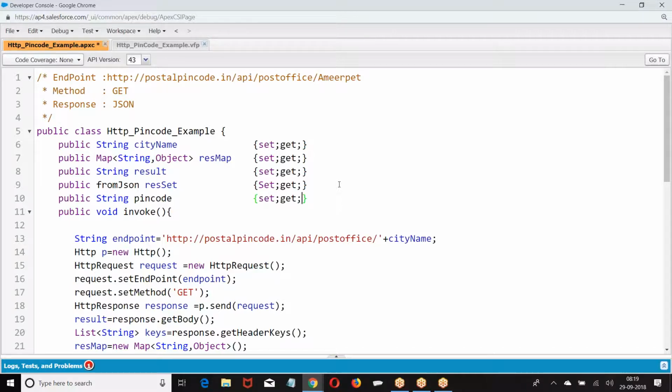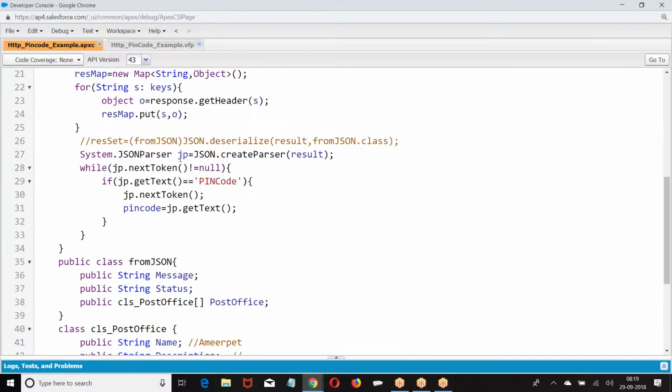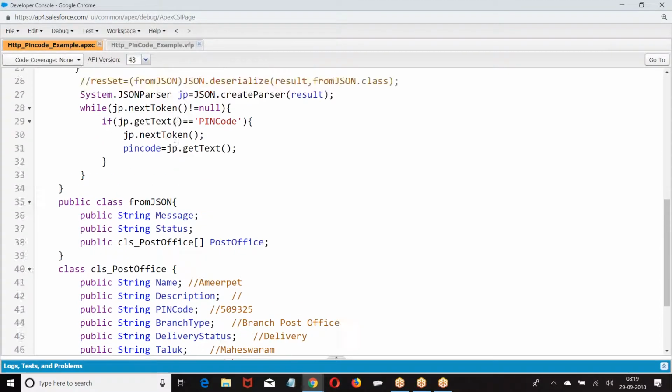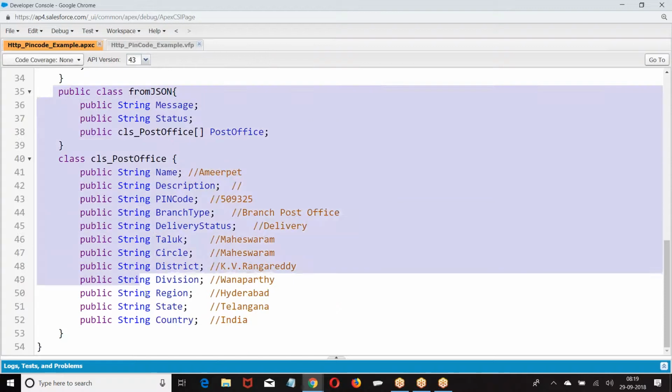Instead of creating a wrapper class and doing all that stuff, what I was doing here is taking the JSON string, taking one token at a time. If the current token is pin code, get the next value and assign it to pin code. Are you getting my point? Now, if you already have this structure, it's very good. But if you have to form the structure and understand the structure, it takes more time. If you want the entire data to be displayed, then I need to go for a wrapper class.